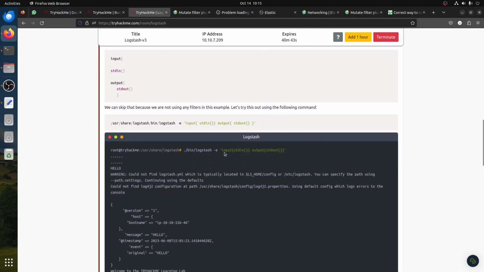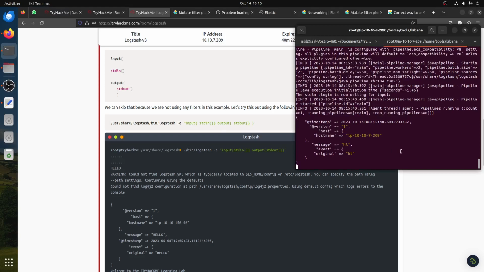Input standard input, output standard output. Warning, could not find Logstash YAML, which is typically located in the... What the hell? Oh, he used hi here, original.